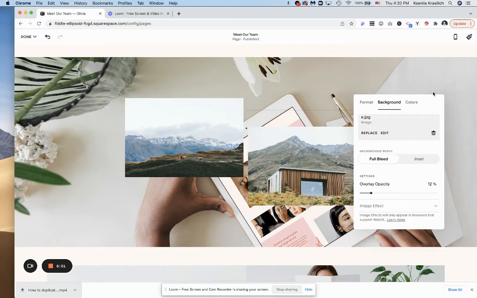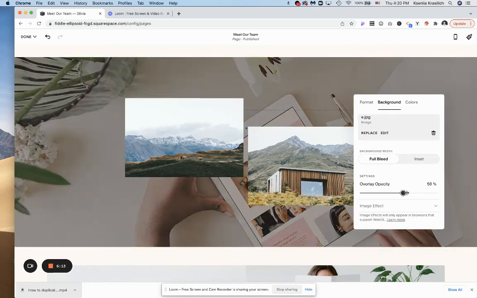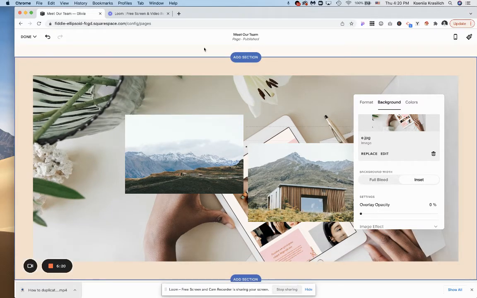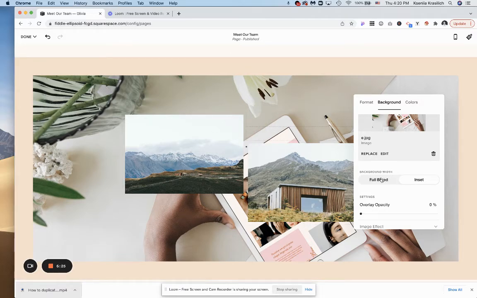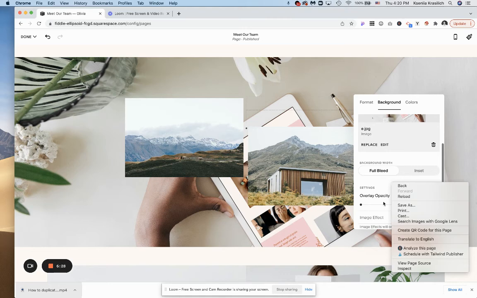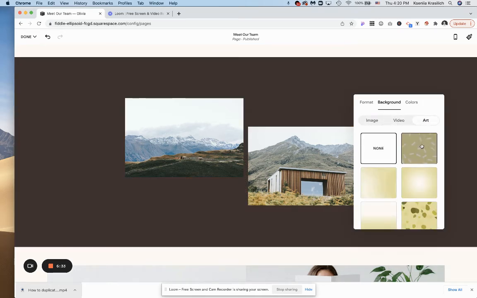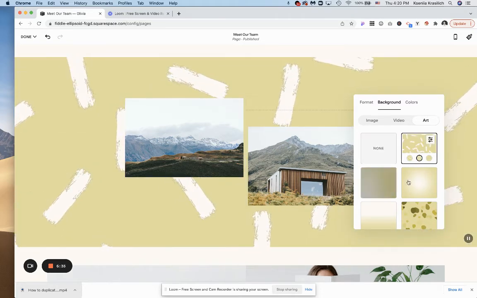By default, each background image is going to have this overlay opacity. So if you do not need this, make sure you just erase it to 0, or if you do, you adjust to your preference. Also, Squarespace has this option to make an insert section, and it's going to create this insert layout for the background image. You can also upload some video or art, like this one.